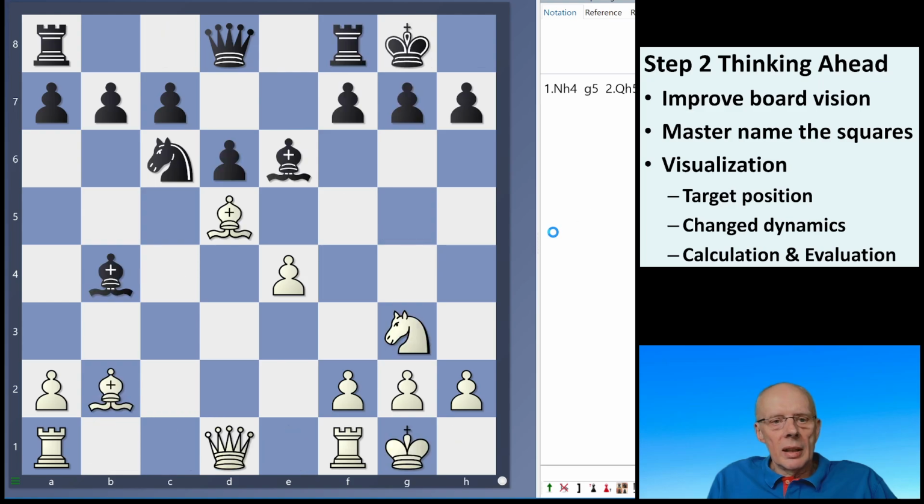Let's go to the next game. Bishop takes c6, b takes c6. Okay, so what are the changed dynamics? What has changed in the position? After bishop takes c6, b takes c6, the queen and the bishop on b4 has become undefended.